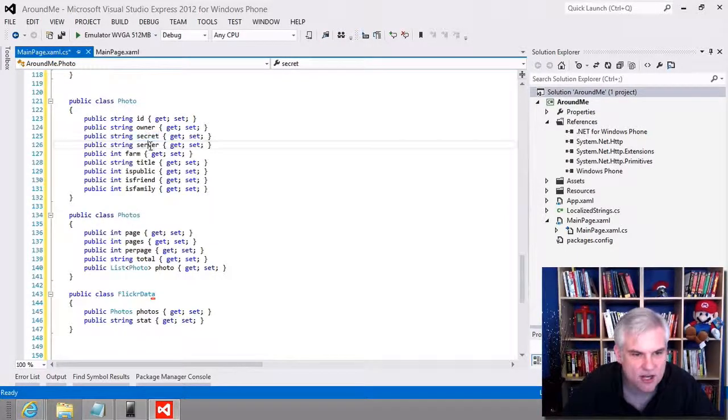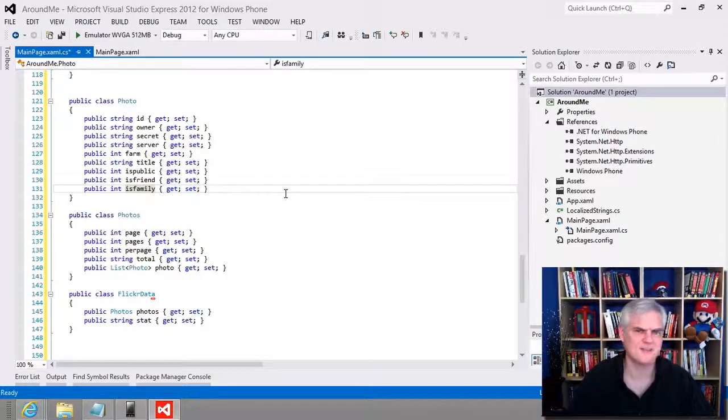And then every photo sits on a server inside of a farm. Every photo has a title, and it will tell us whether it's public, and I don't know what these other values mean, but we could look them up if we went to Flickr's API page. Is a friend, is family, I don't know what that means.